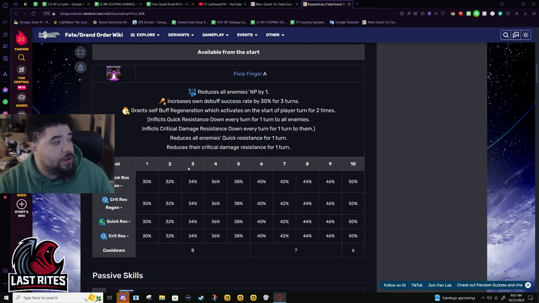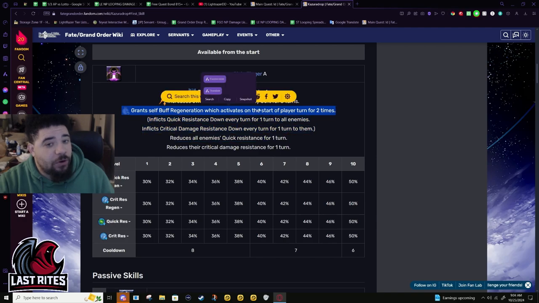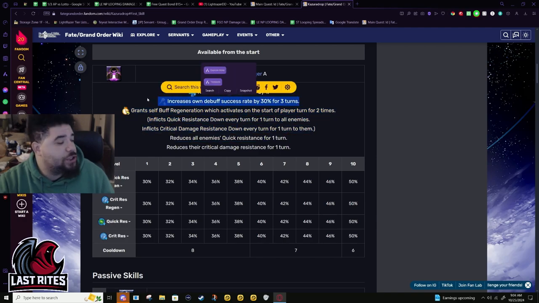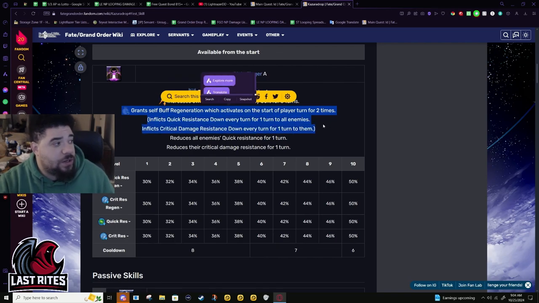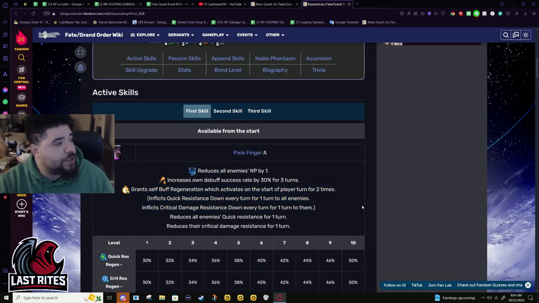And if she didn't have this part, she would be significantly worse. If she didn't have this, she would have been relegated to only being a turn 3 buffer for Oberon. But instead, now she is a different type of quick support, one that I think Quick has needed for a while.